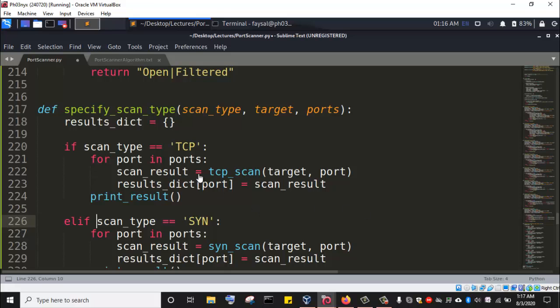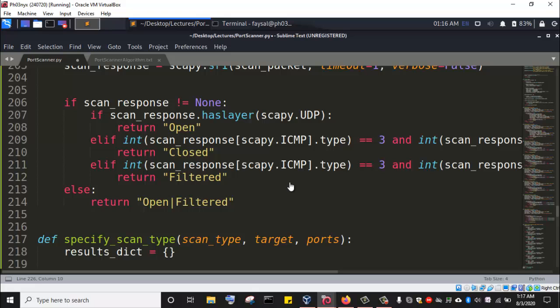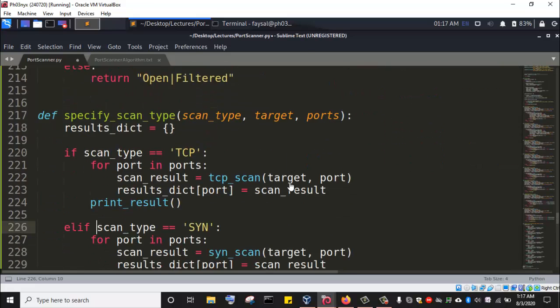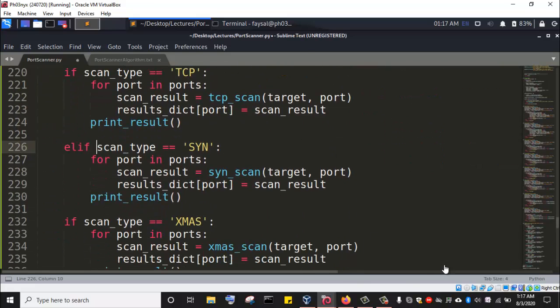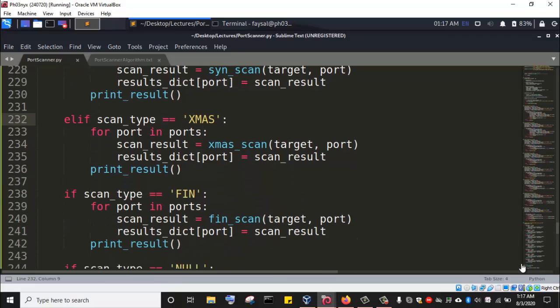If the scan type is scene, then all the other ones also, I'm going to change them from if to elif so that we can have the else condition and else selection, and then print the appropriate error message. So elif, not else, and it is finally that we are going to add the else.